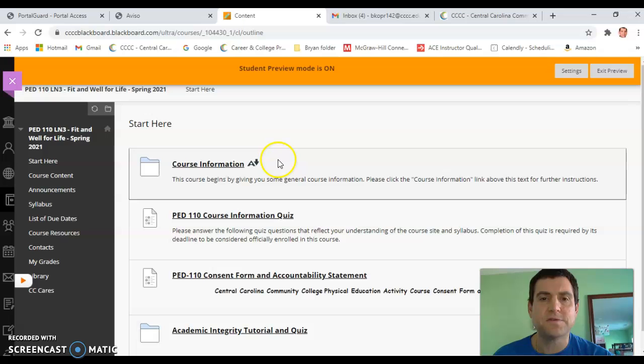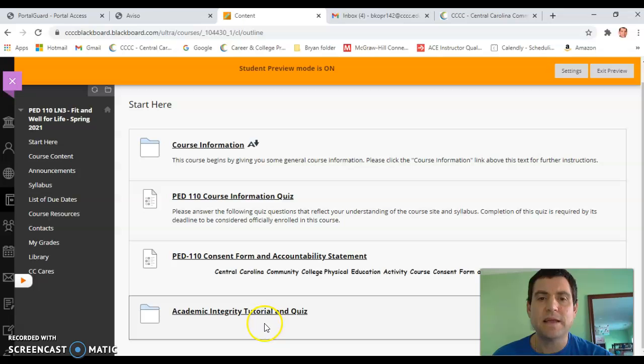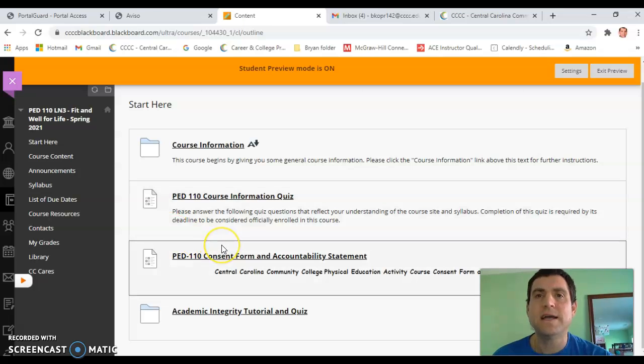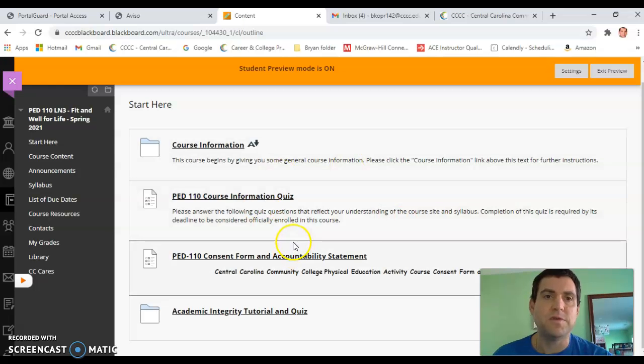Those items here in the Start Here tab would consist of the course information quiz. Please complete that. Please also complete the PED 110 consent form and accountability statement. And please take the academic integrity tutorial quiz. Again, those are all due tonight by 11:59 p.m. It's important that you complete them by the due date, but most importantly, if you don't complete them, you will be dropped from the course tomorrow, and you can't remain in it. So please do this step.